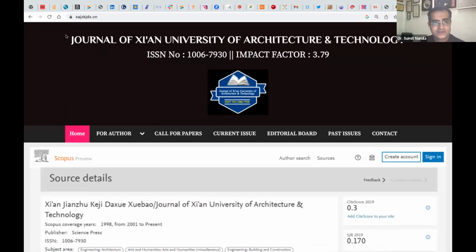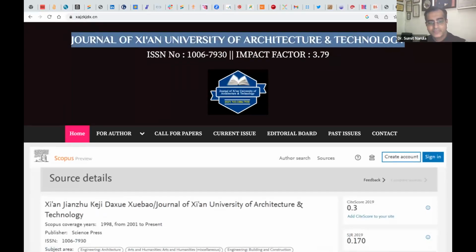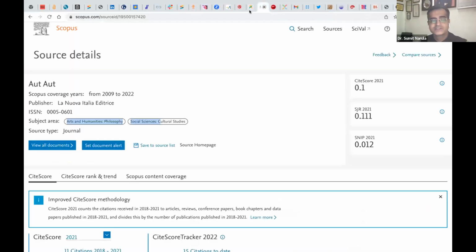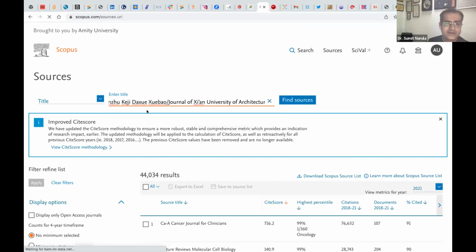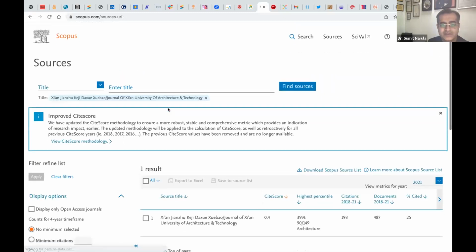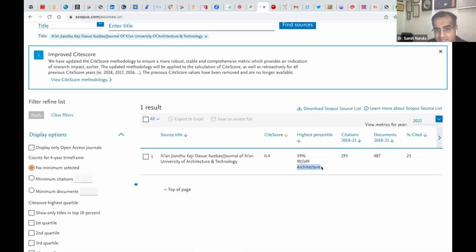So now where is the original journal? We will copy the name from here. We will go to the Scopus database. We'll go to sources. They will always provide you the right link, because they take the data from the original journal. Yes, it is an indexed journal. We click here, and you will see that the information is again that it is an architecture journal.